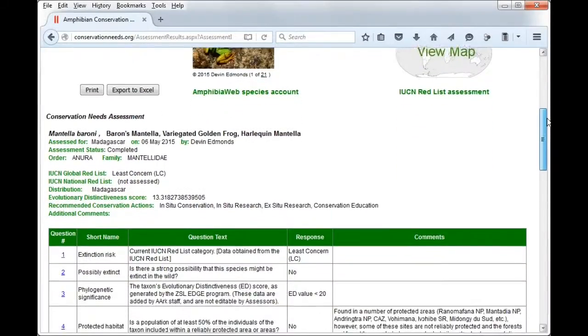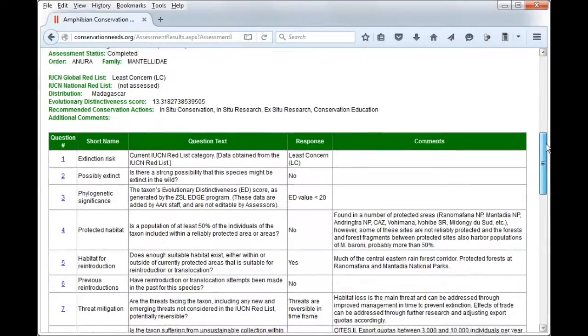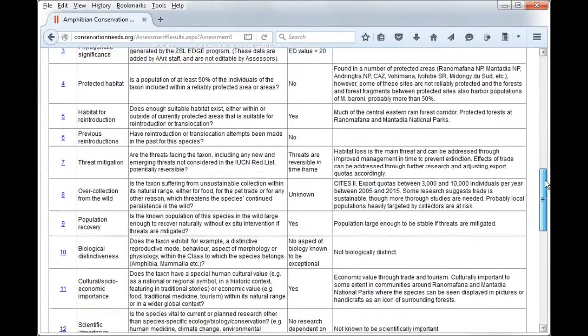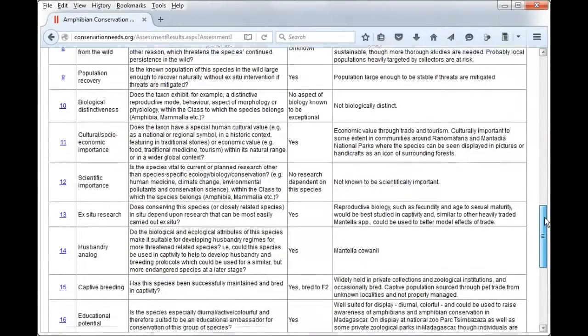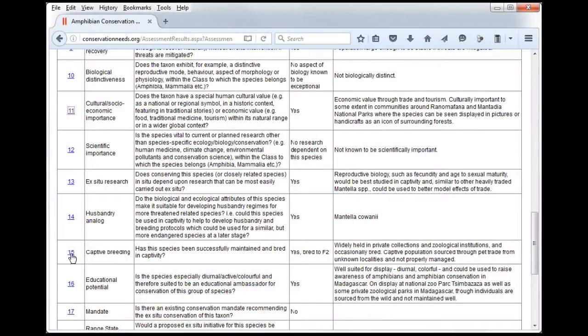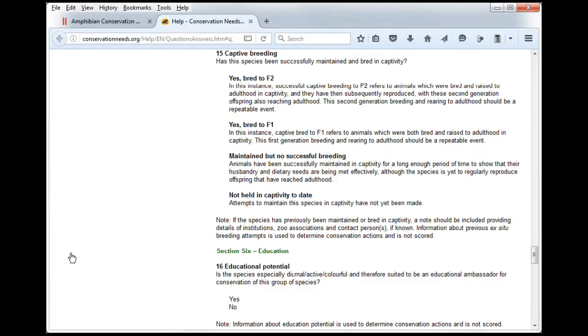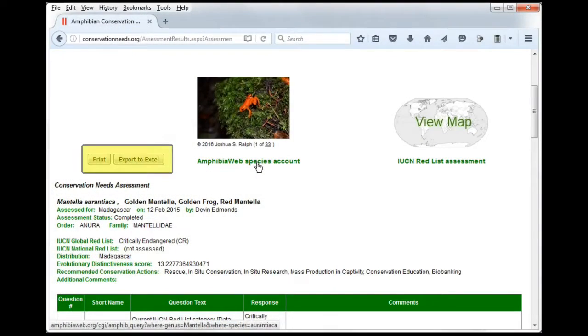Each assessment is made up of the answers to 20 questions, along with supporting documentation or additional details for each question. More information about each question can be found from the help system by clicking the corresponding question number. Each assessment can be printed, including to a PDF file, or exported to Excel.